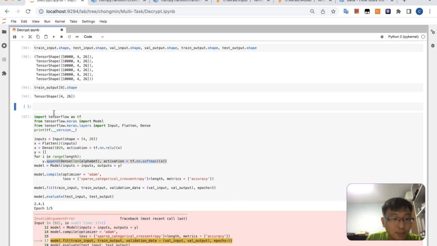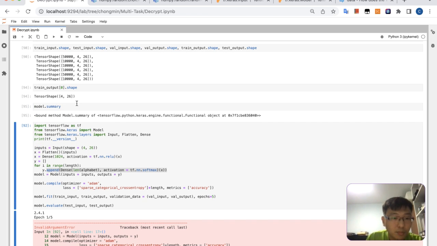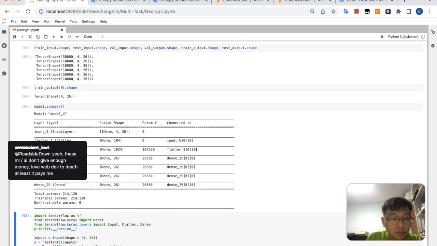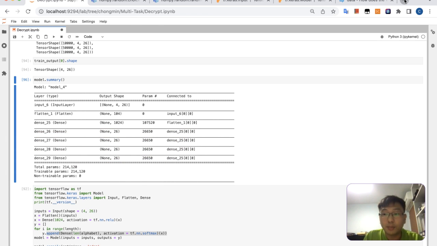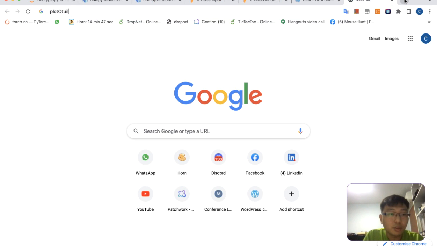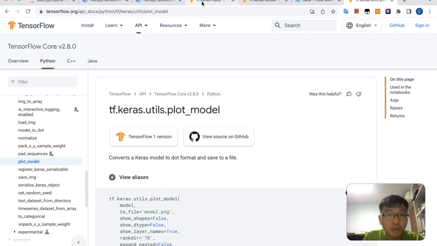Let's just see what's my model. Flatten, dense, dense, dense, dense, dense. The output is none comma 26. There are four branches of output. Let's use the plot utils in Keras to see this. tf.keras.utils.plot_model.